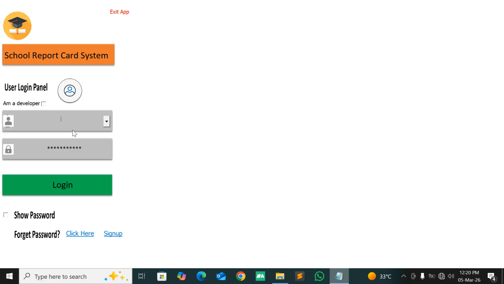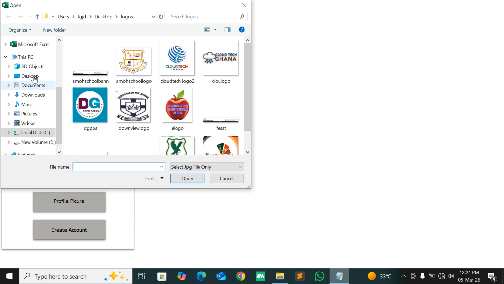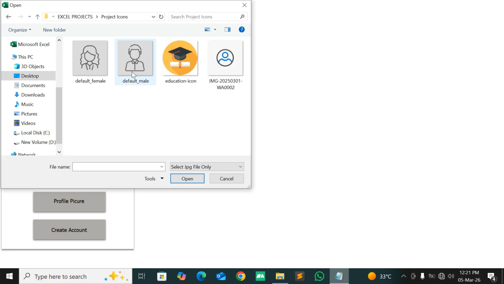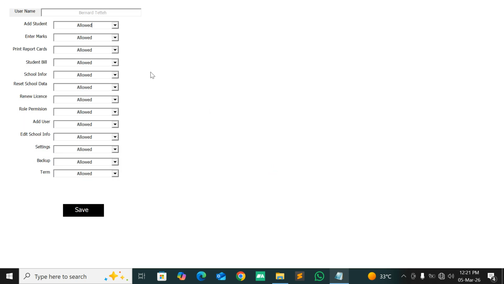We don't have any user here currently, so I will sign up. Then I will select the role, a super administrator. Then maybe we say the name of the administrator is Bernard. Benatete. The password is 1234. I want to select a profile picture for this particular user, and I think I have some profile pictures that we can use. Then you can proceed to click on create account. So we have added this particular user successfully.